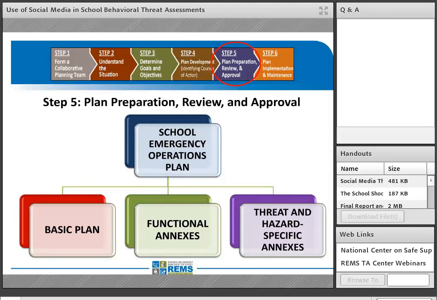The traditional format for school EOPs is broken down into 3 sections: the basic plan, functional annexes, threat and hazard-specific annexes. This is just one format. Districts and schools are encouraged to work with their community partners to choose the format that works best for them in communicating one another's roles and responsibilities.